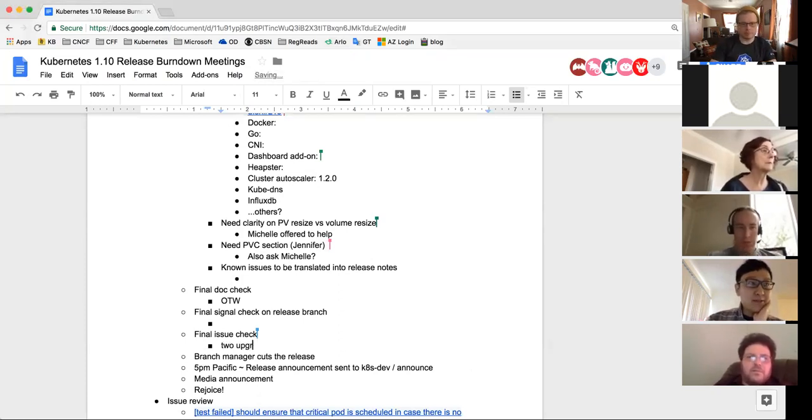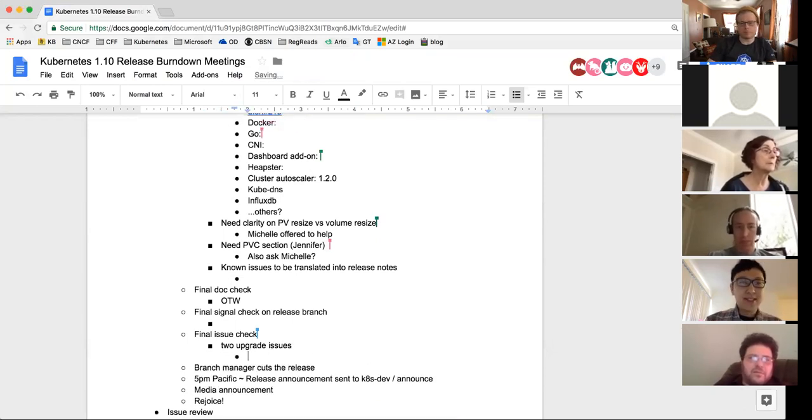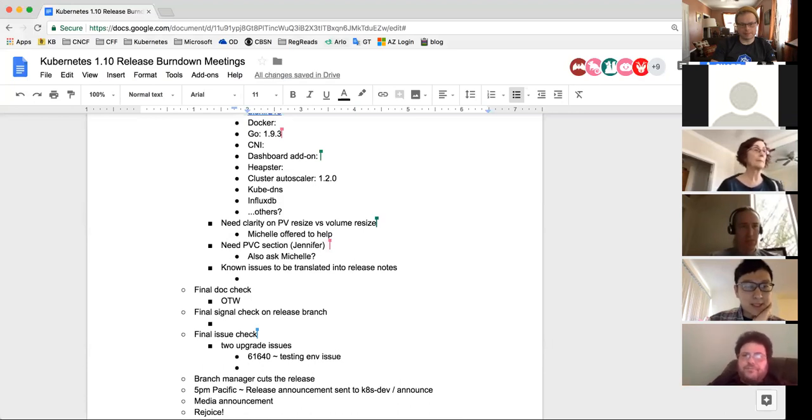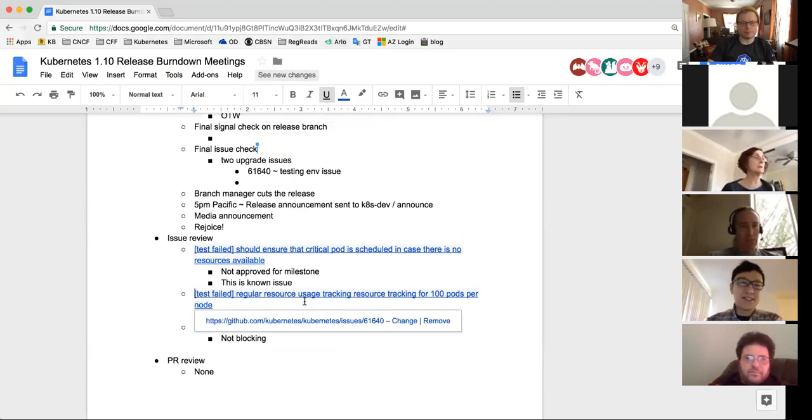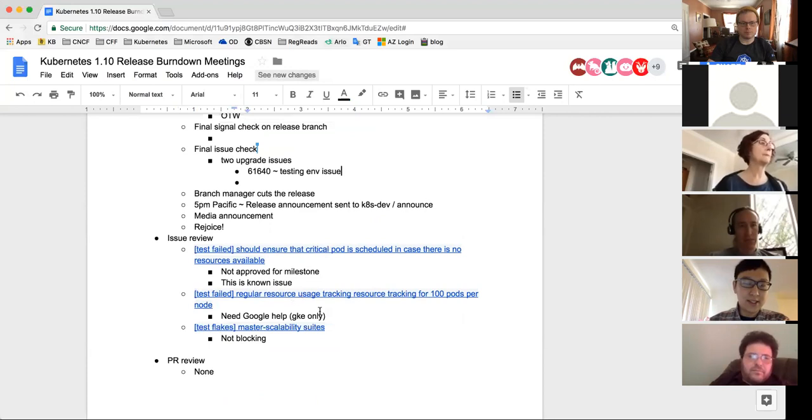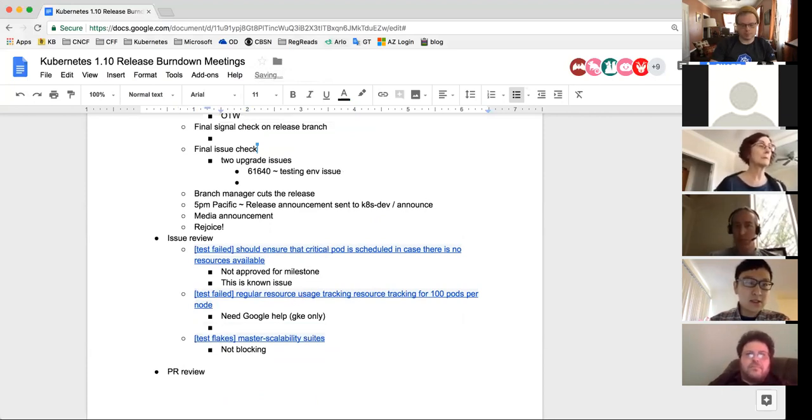So one of them is, let me dig it out. What's the TLDR on this, please? Are they not release blocking, and we just need to be aware of them? Yeah. Issue 61640, Don just updated the issue, so it looks like a testing environment thing, and it's GKE only, so it should not be a release blocker. It's resource tracking for 100 pods per node. I think they will still need to fix this in a patch release, but it's only on GKE. So seems signal is to get a handle on this.